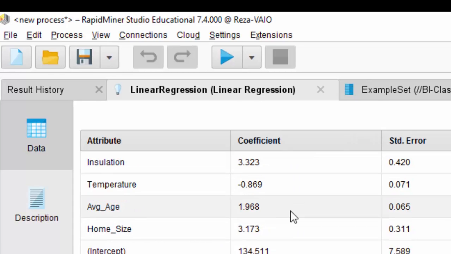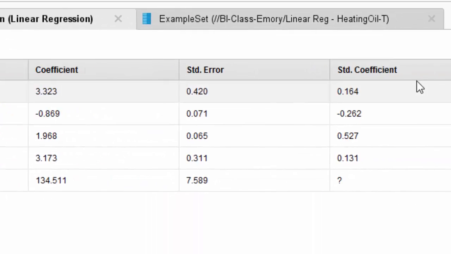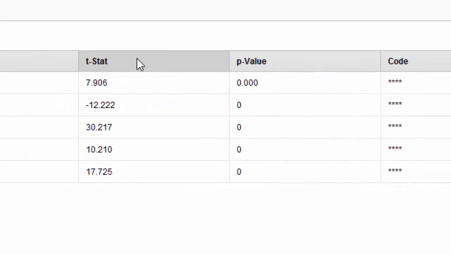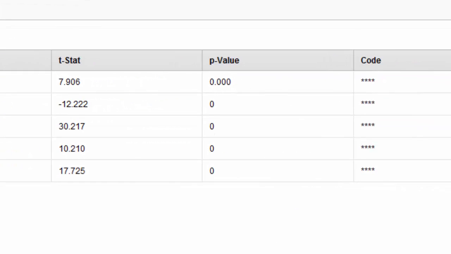So you can see the coefficients. You can see standard error, standard coefficient, tolerance, t-test, p-value, and code. To determine whether any of these readings are valid, you need to look at the p-value. A p-value smaller than 0.05 indicates less error, or a tolerable error, in estimating the coefficients.